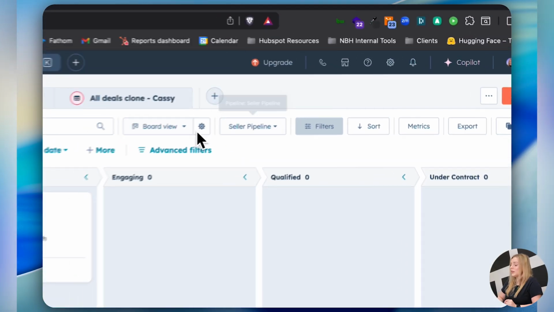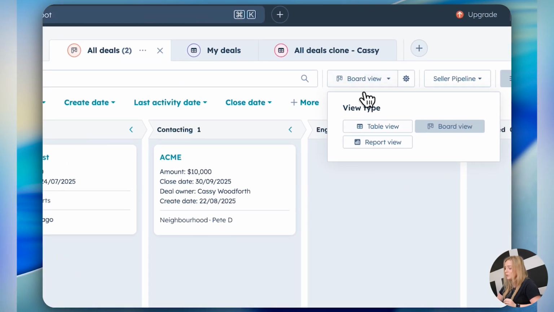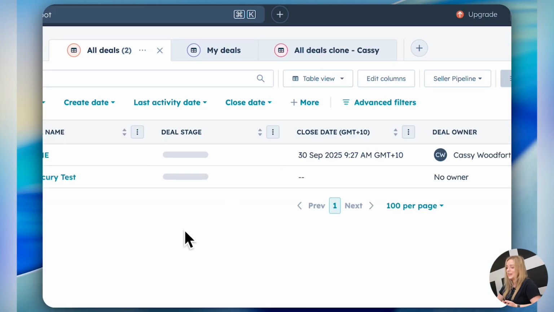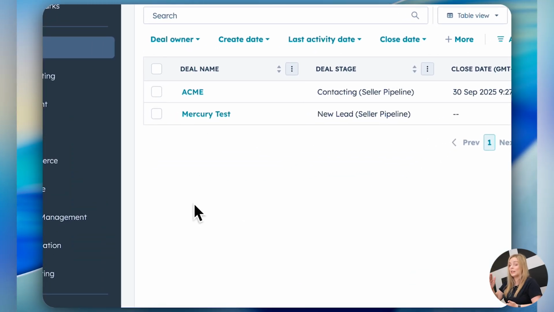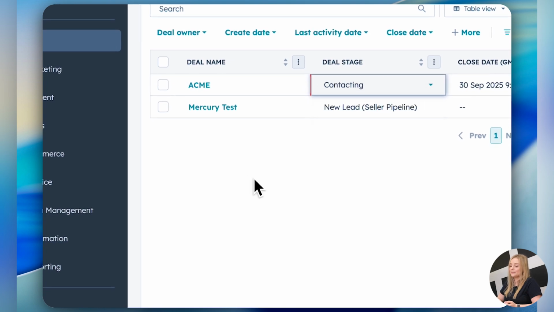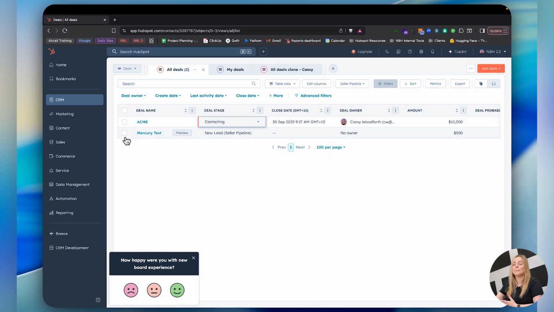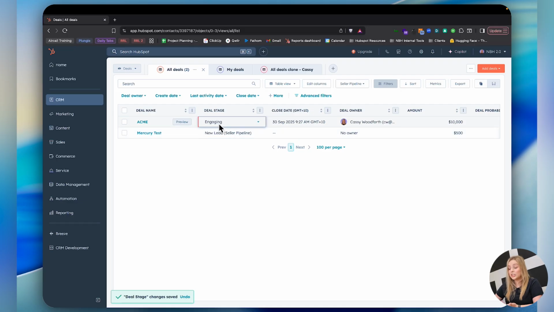Another way that you can do it, if you are more of a spreadsheet kind of person, you can change your board view to a table view. And this way you can just see it all in a list, and you can just click on the deal stage and update it there. The cool thing with this is that you can select multiple deals and update all of them in bulk to one deal stage if you need to as well. So making these changes automatically saves the update, so you don't need to go hit any extra buttons.